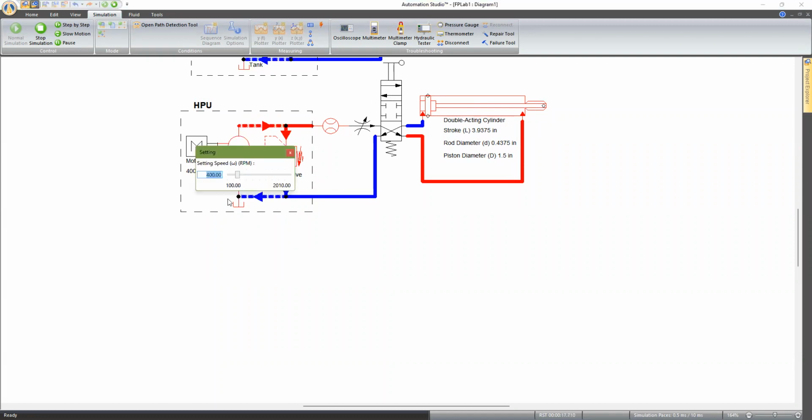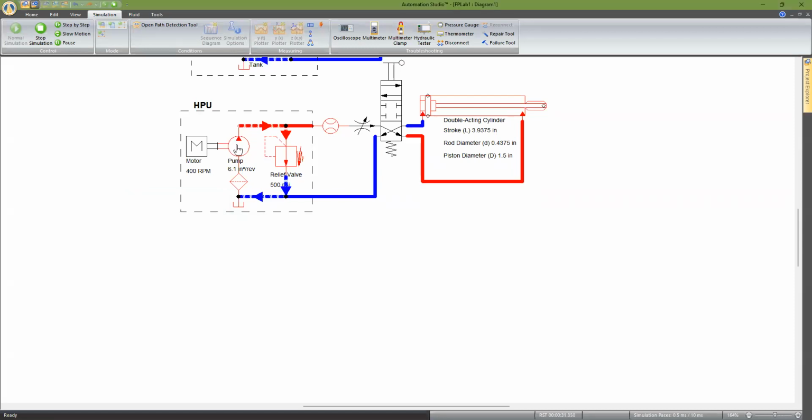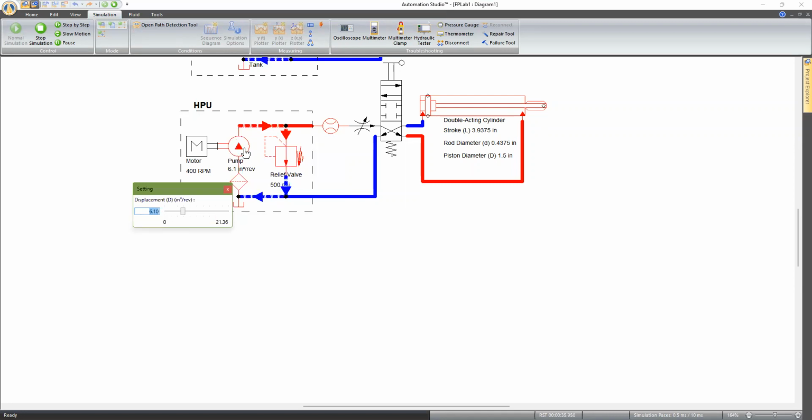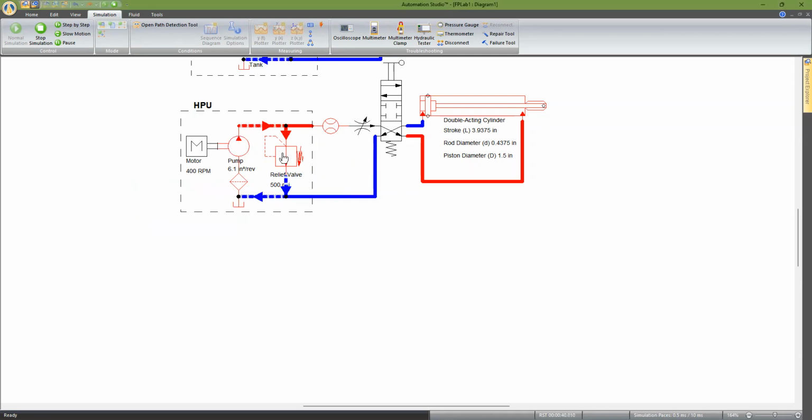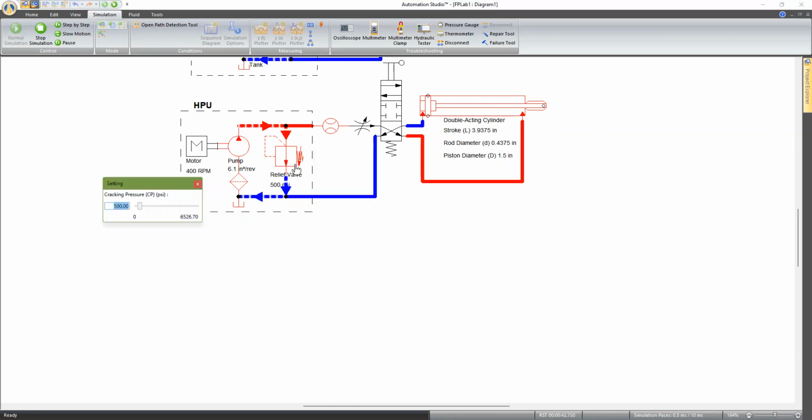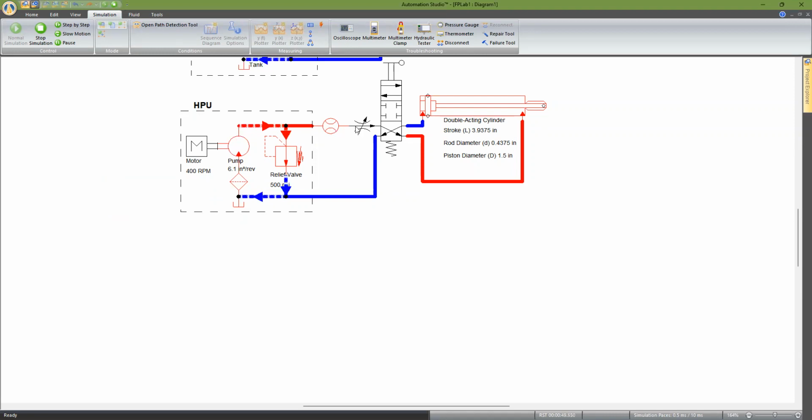Like if I click on the motor, it shows a dialog box that can enable you to change the angular speed, or omega, to a different value. Right, I'll leave that at 400. Similarly, if I click on this one, you can see I can change the internal volume of the pump. I can also click on this one. I can change the spring tension to different values up to 6,500 psi. So these are the things you can change.